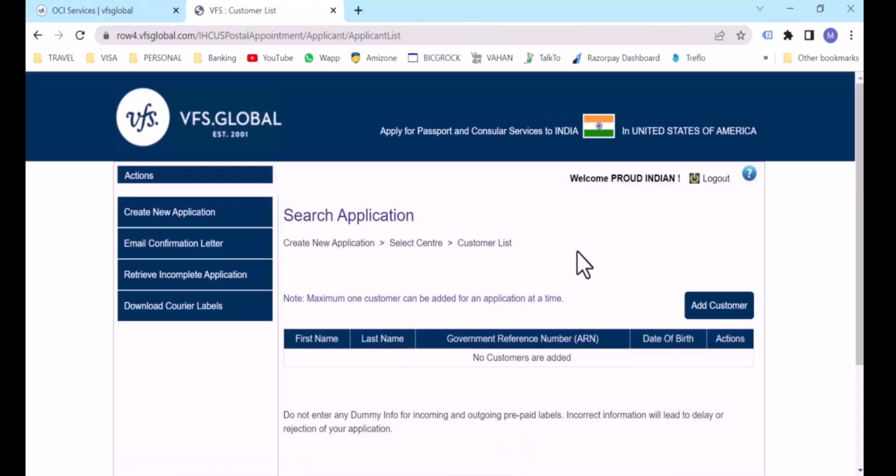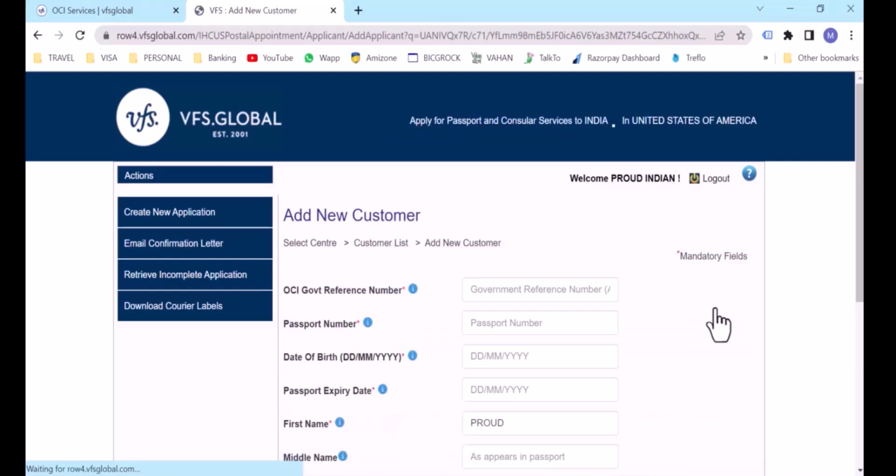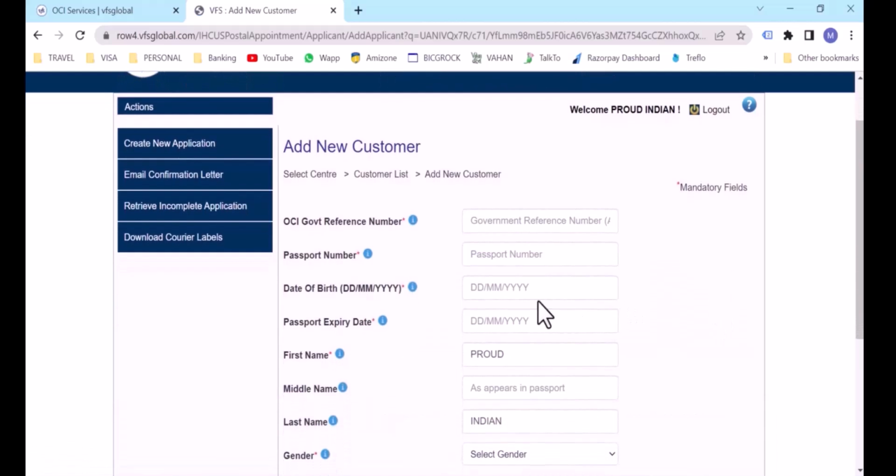And then we come to this page where we have the option of clicking on add customer. And once we do that, we are in the application page. Now the first field here is the OCI government reference number, the same 12-digit alphanumeric reference number that I spoke about. So let's quickly key in, and we move on to the passport number and the date of birth. We move on to the passport expiration date.